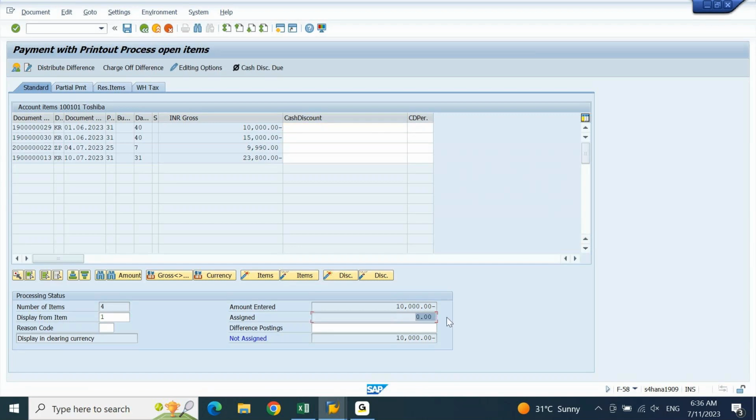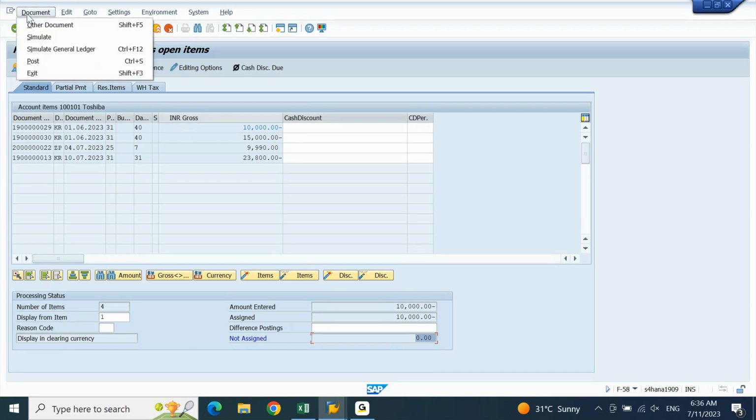Now select whatever the invoice that you want to release the payment for. We are planning to release payment for this invoice amounting 10,000. Double click only on the amount. Now you will see the amount entered is 10,000. Amount assigned is also 10,000. Not assigned is 0. Once this is done, go to document, click on simulate.